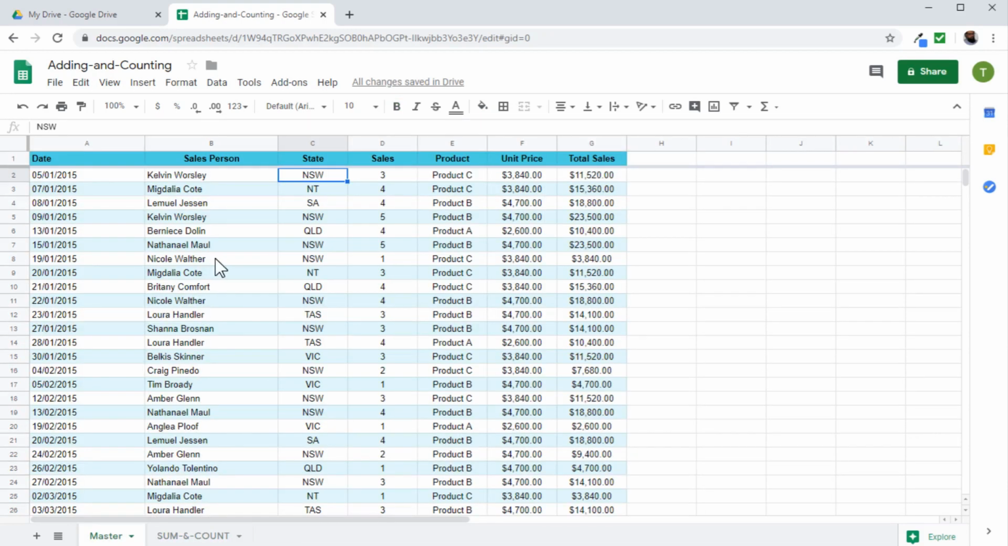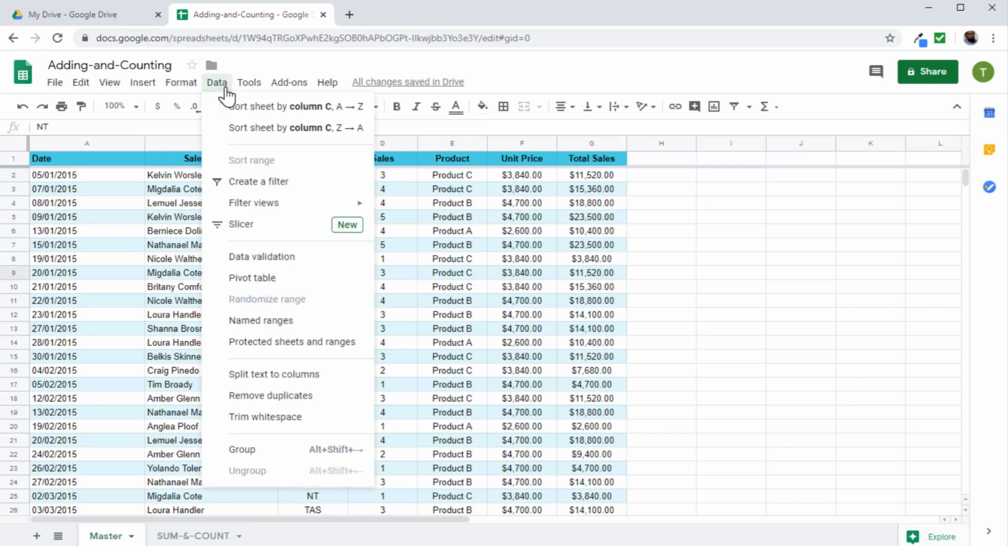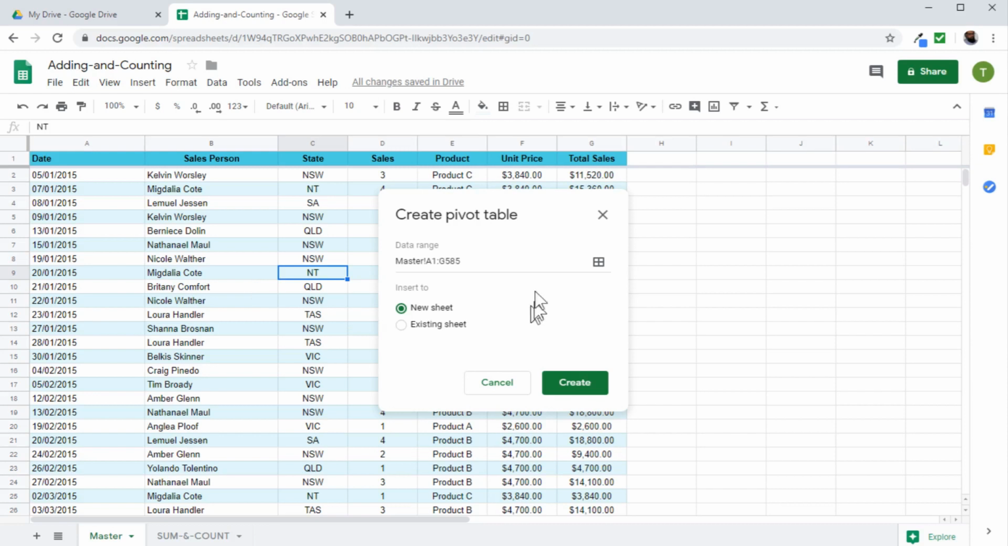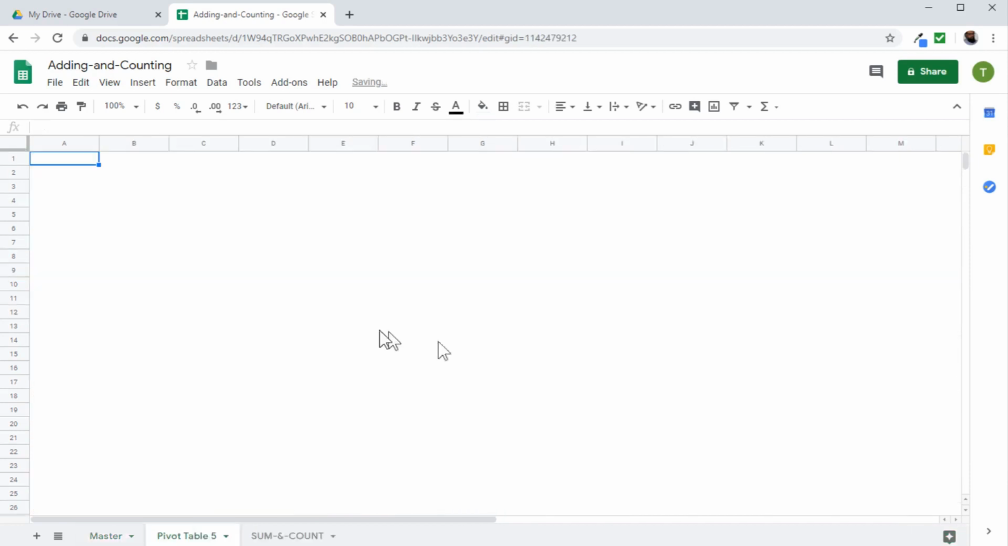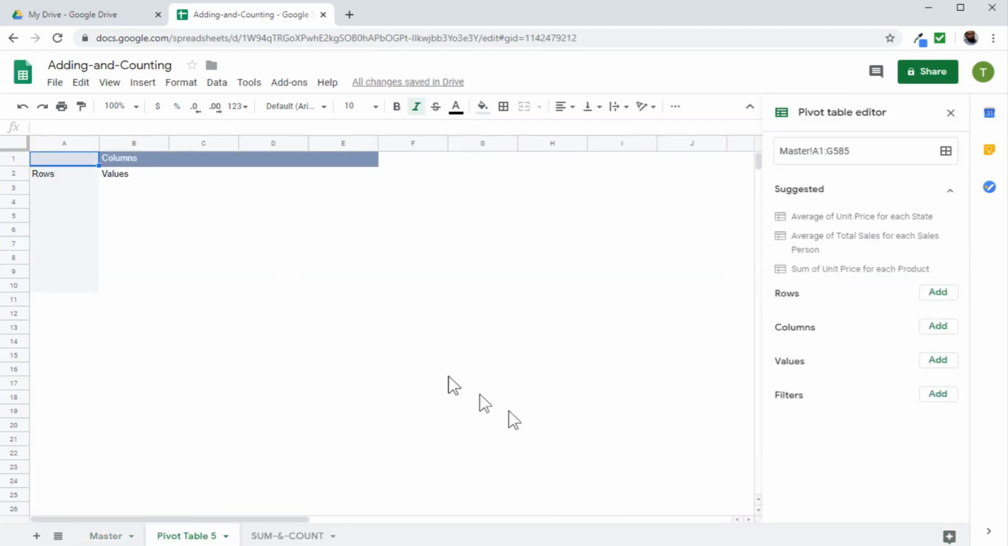To create a pivot table, you should be inside your data in any cell, and you click on Data and Pivot table, and you will see this dialog box. As you can see, this is the data range for creating the pivot table. Google Sheets has taken the total range of my table, which is fine. It is a good practice to create the pivot table on a new sheet. So I just click Create, and now our pivot table has been created here.